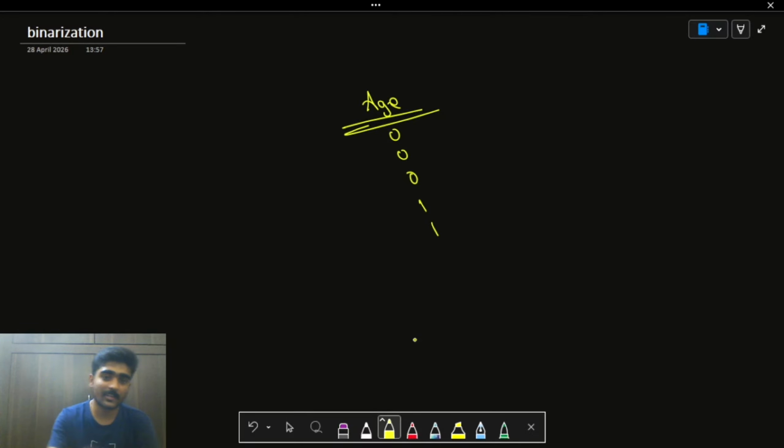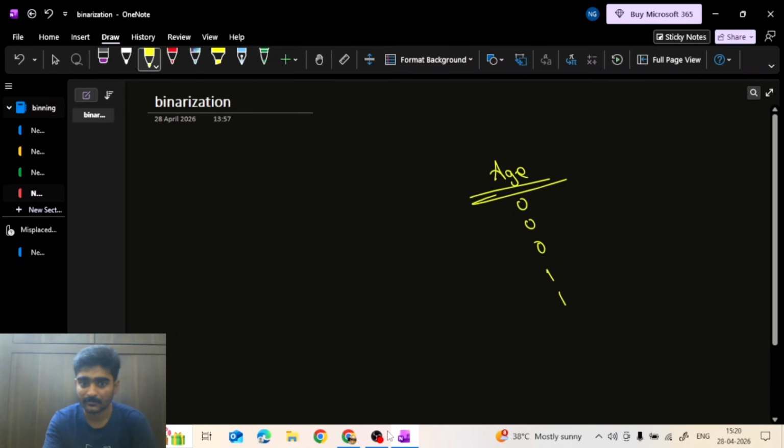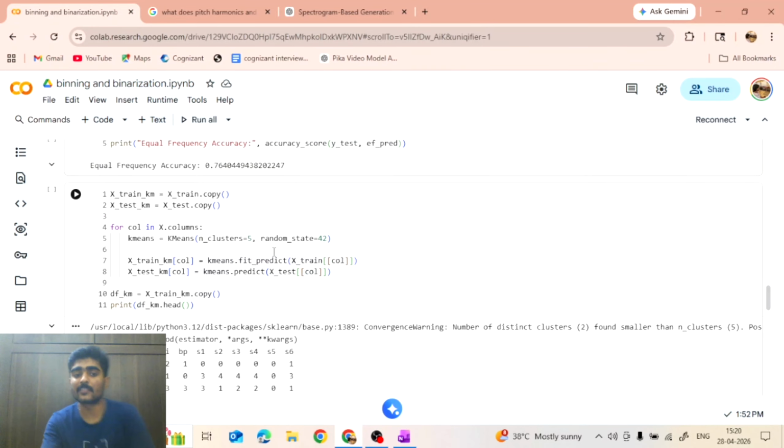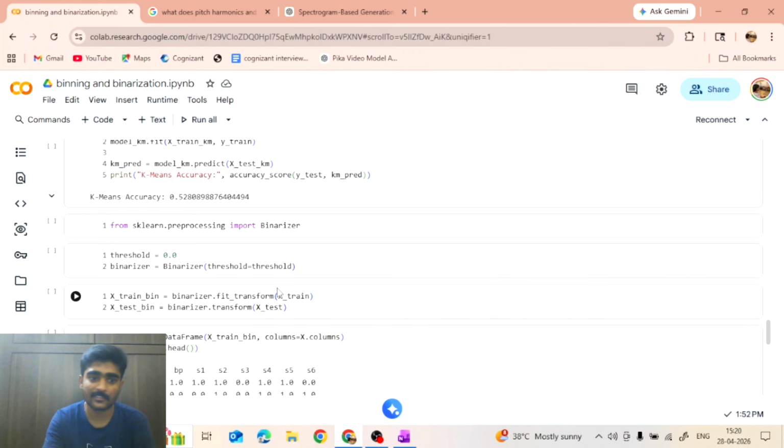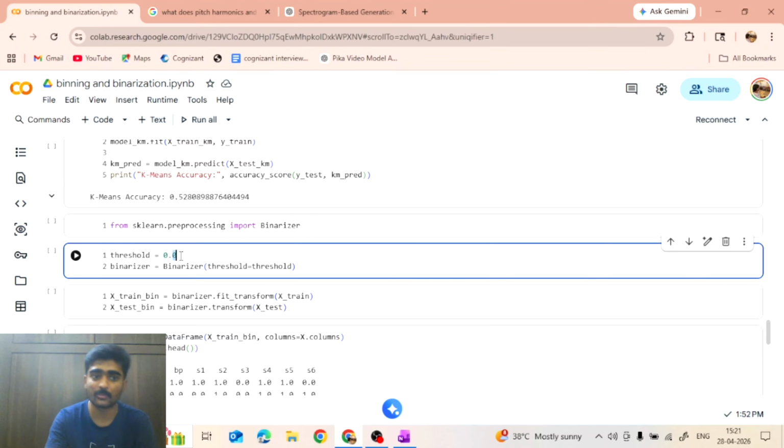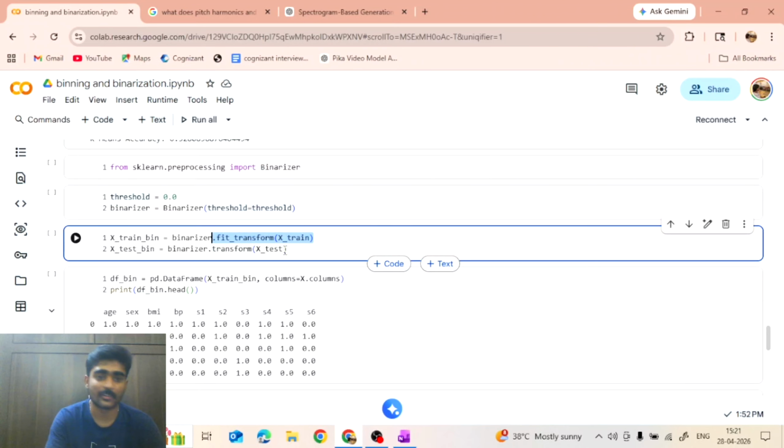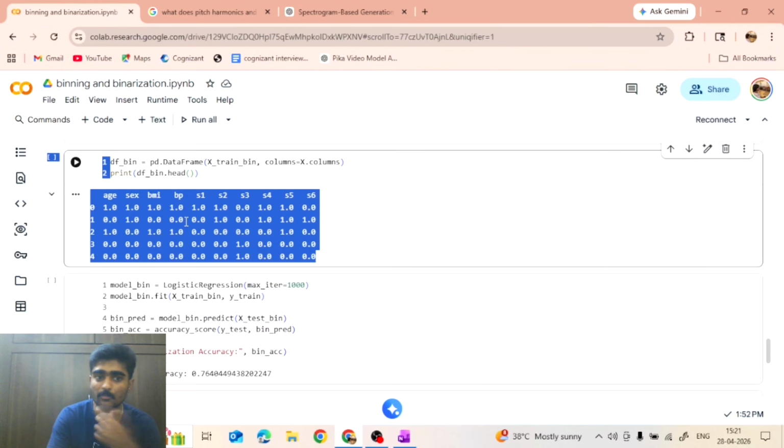So now let us apply binarization on a dataset. I'm taking the same dataset, that is the load diabetes dataset, and I'm applying binarization. From sklearn.preprocessing import Binarizer, and the threshold value is equal to 0, meaning values less than 0 get converted to zeros, and values greater than 0 get converted to 1. I'm creating a Binarizer object with threshold equal to 0. Then I'm fitting on my training data and transforming the test data. So this is my entire transformed data. You can see mostly ones and zeros.